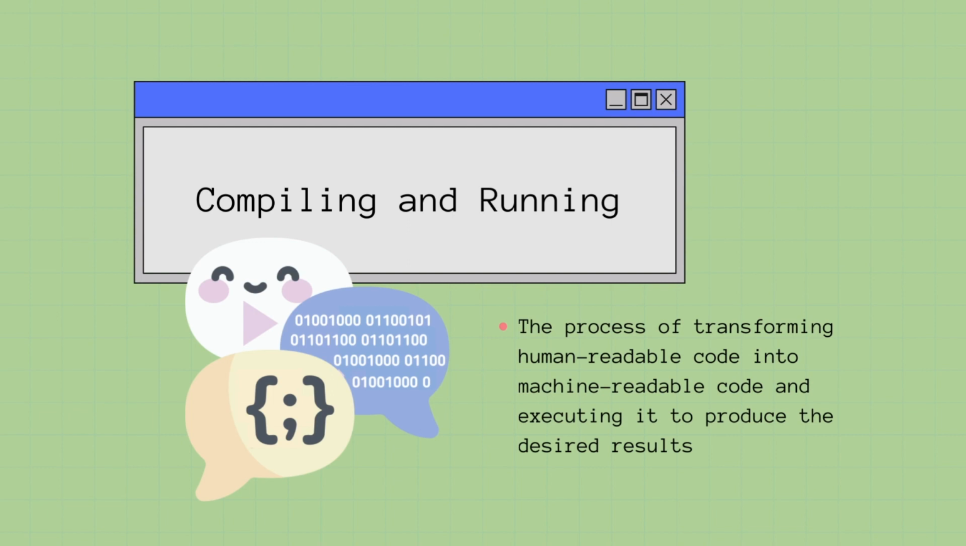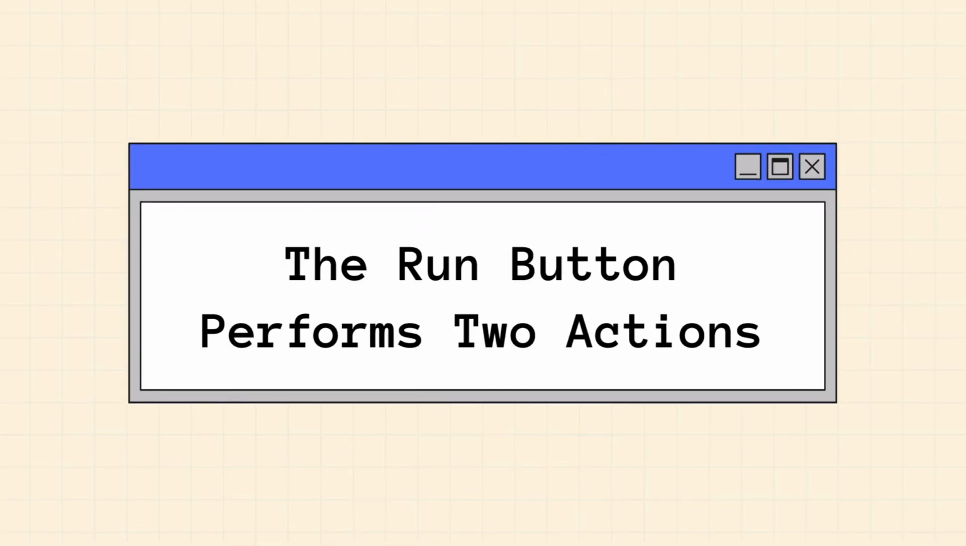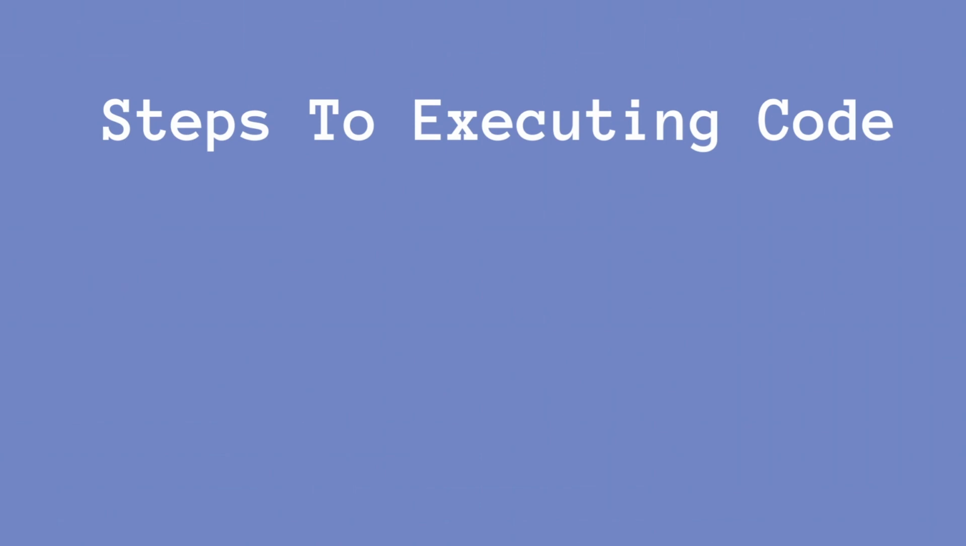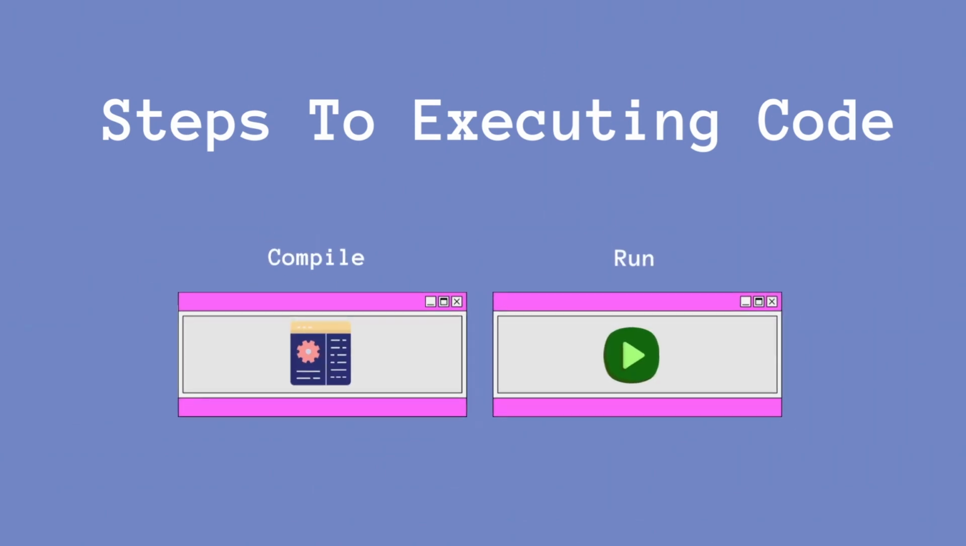Compiling and running refers to the process of transforming human-readable code into machine-readable code and executing it to produce the desired results. It's basically the process that happens when you press the run button in your IDE. The run button performs two actions. The first action is compiling your code. The second action is running your code.